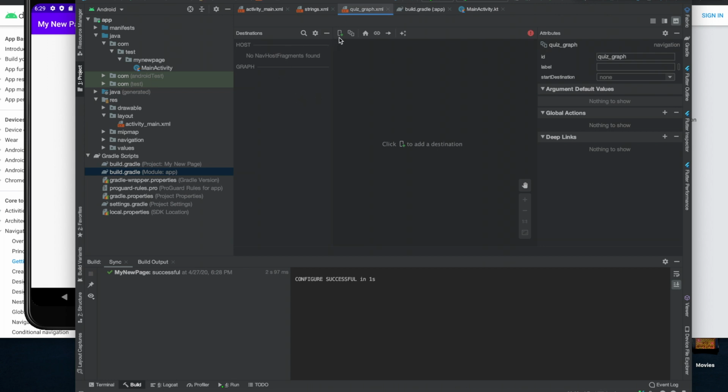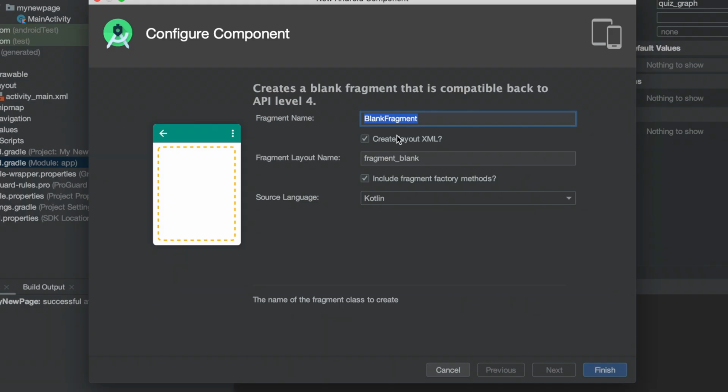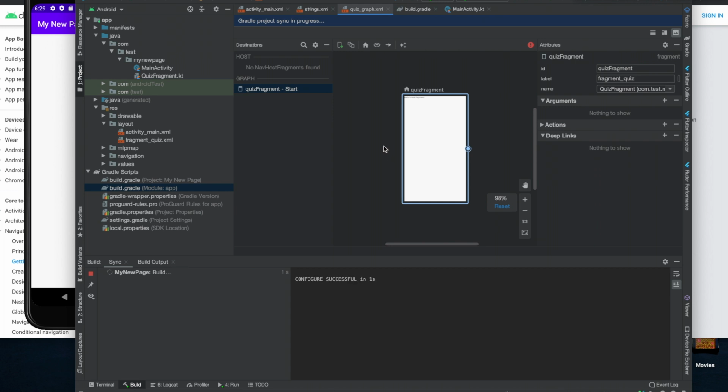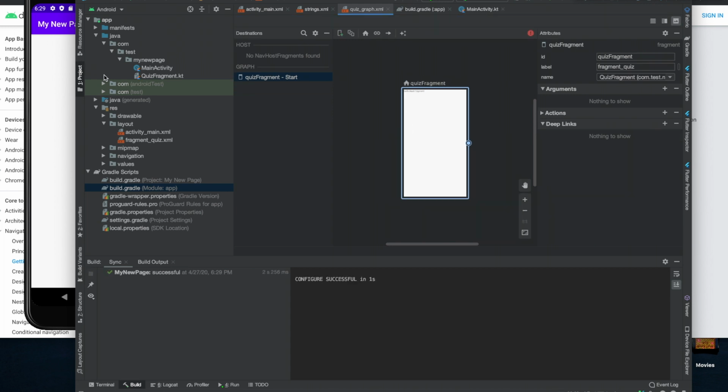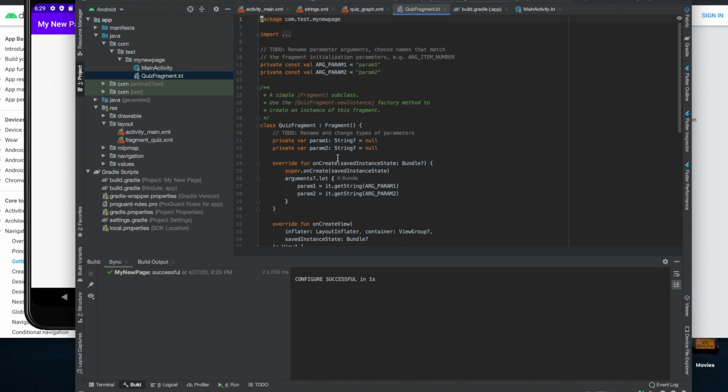So we'll create fragments. Basically, the activity is sort of like a container for your fragments, which is actually what the graph basically is. But your activity is going to contain your navigation graph. So anyways, we'll do create new destination. We'll just say quiz fragment. And I'll leave these checks because it builds a lot of stuff for you. Alright, so it created this quiz fragment Kotlin file for you.